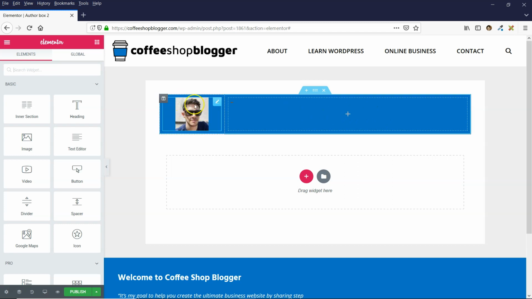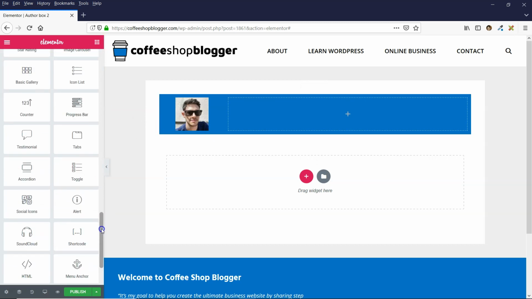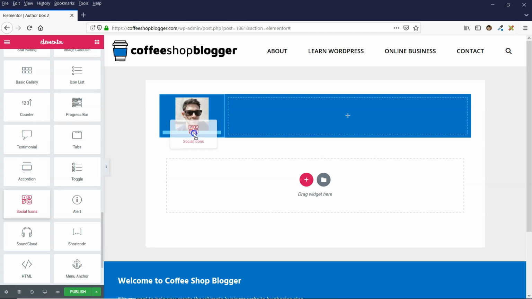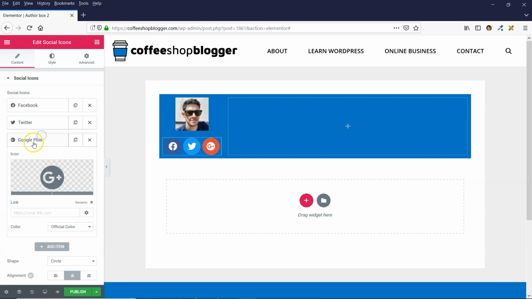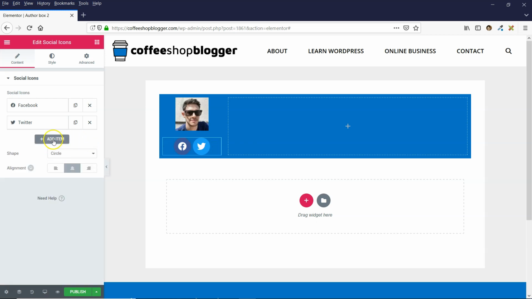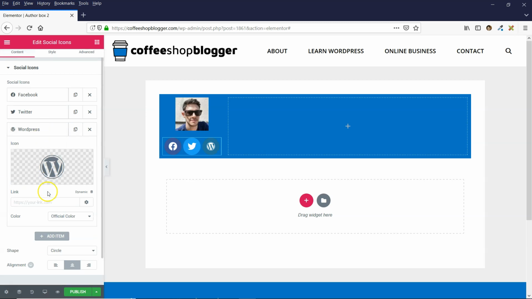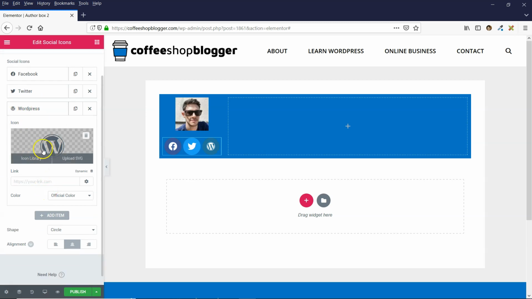And then I'm going to add my social media links that I had underneath here. So the social icons are just here, so just drag those over, set them underneath my image, and I'm going to choose those to be a circle, and those are aligned center as well. And I don't want the Google Plus, so I'm going to delete that one, and I'm going to add a new one.